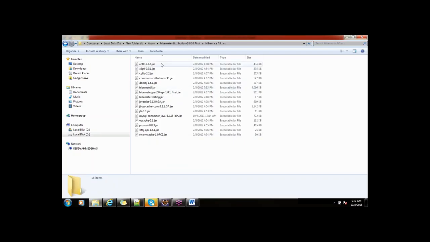I copy pasted them into one folder, which I named Hibernate all jars. So we need to use these jar files in writing the simple Hibernate program. Like the MySQL connector we configured, we need to configure these jar files into our class path in Eclipse.